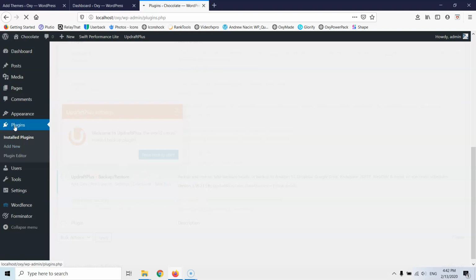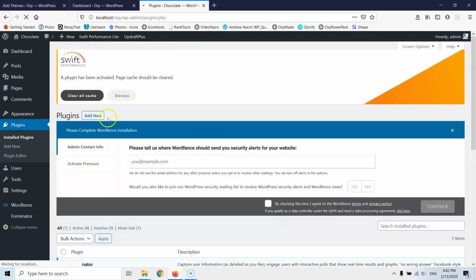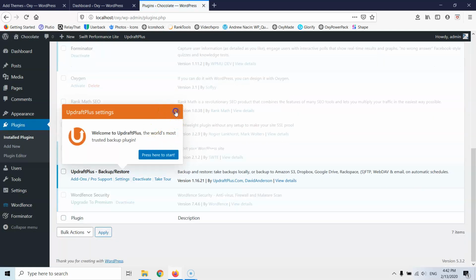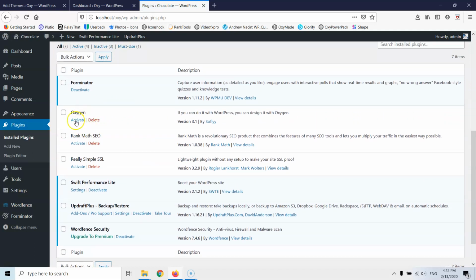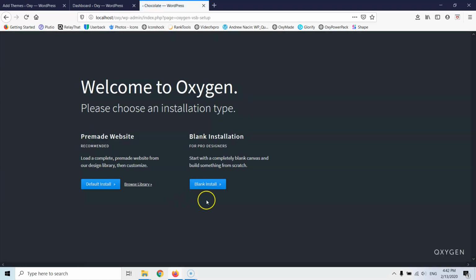So let's go again to plugins because it didn't refresh. Okay. And let's go and activate the Oxygen plugin. Then I will hit the blank installation because I don't want a ready template. Okay, let's go for blank.